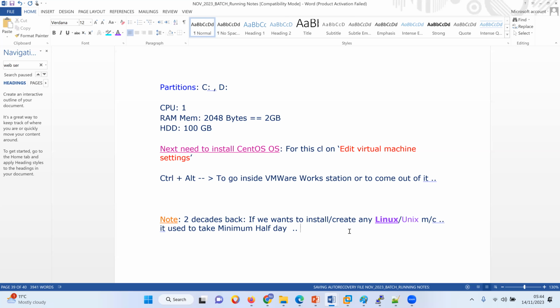Of course, now it became easy using VMware. Many people are creating, but still there are some teams which don't know how to create a Linux machine.